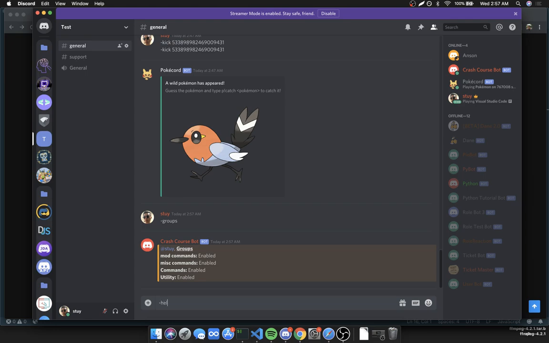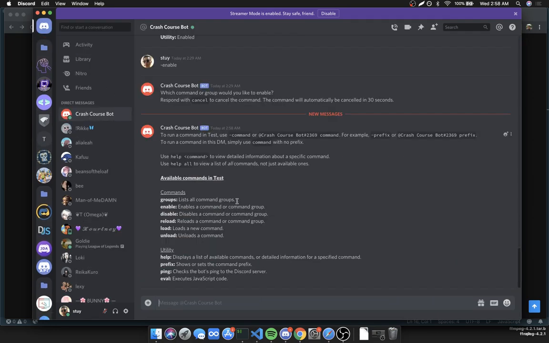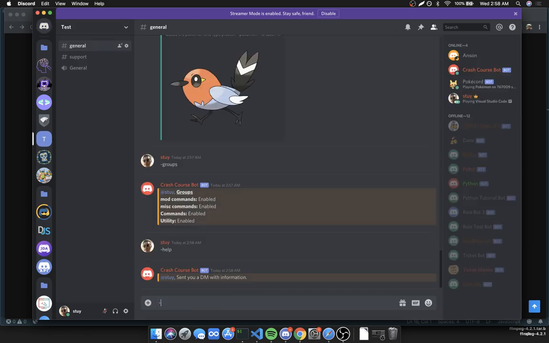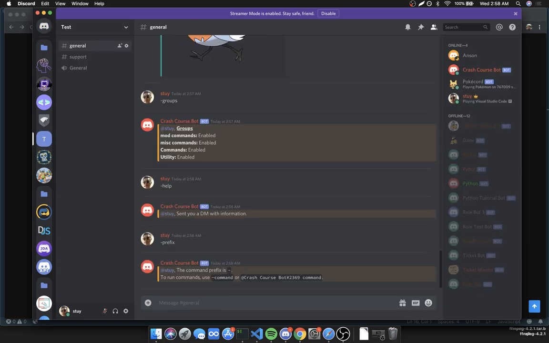And we can also do dash help, and they'll send us a DM. And you can see we can reload. So we can also disable commands as well, which we might do in a different video. We're not going to worry about that for now. We can see how awesome this is, right? We can build a simple command system just using this framework.